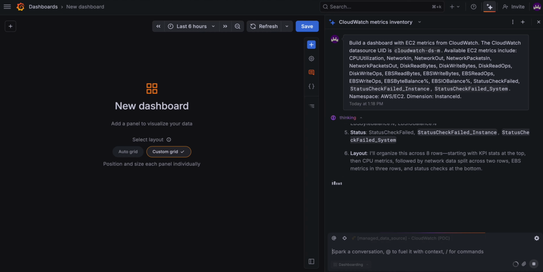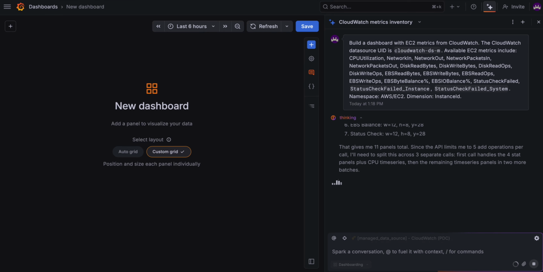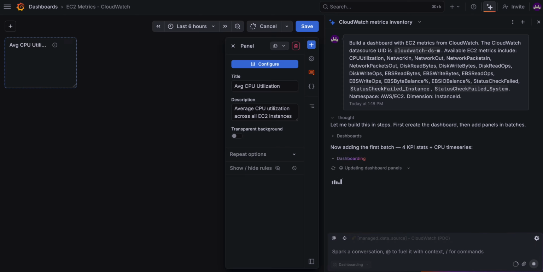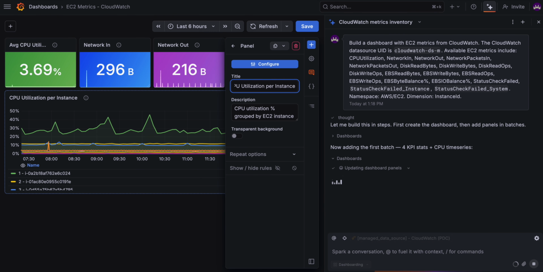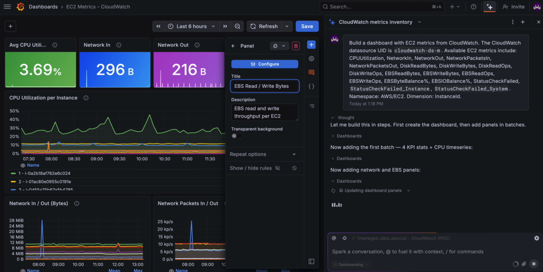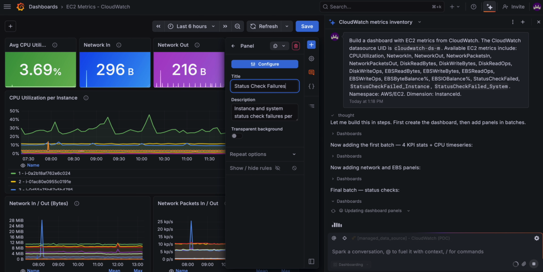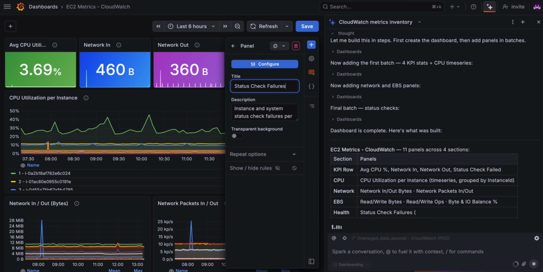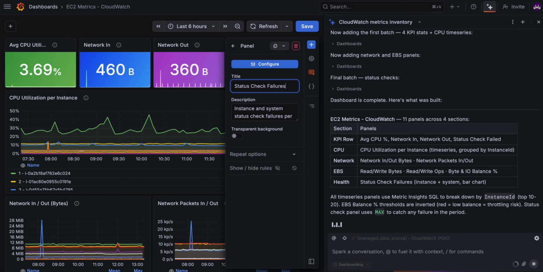Now, the assistant uses its understanding of best practices to create a dashboard for me. It queries CloudWatch, builds panels, and organizes everything into a useful layout. And just like that, we get a ready-to-use dashboard that we can save and continue working with.